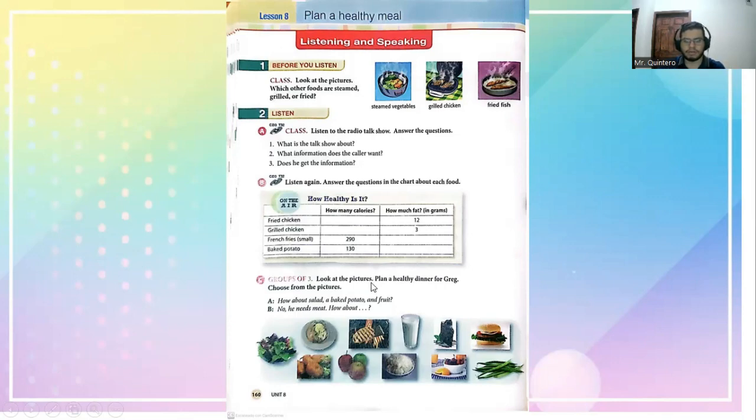Look at the pictures. Plan a healthy dinner for Greg. Choose from the pictures. How about salad, a baked potato, and fruits?